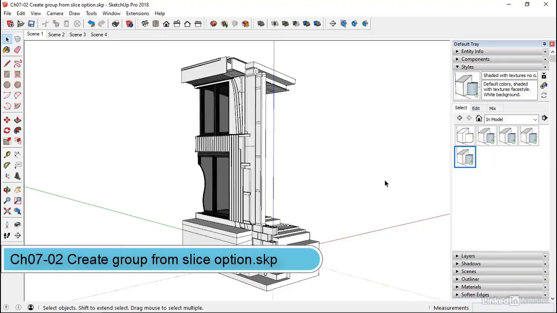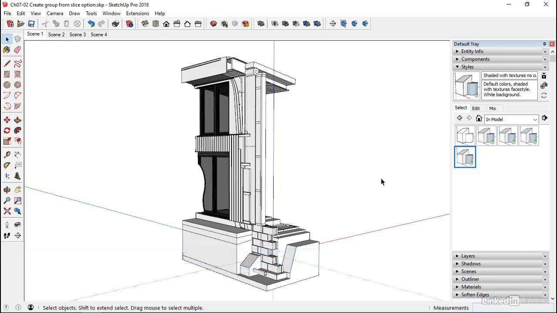Chapter 702, create group from slice option. You might or might not be aware that there is a facility to create a group from a slice. A slice is the section cut. Okay, now there is already a section cut in this model. However, the style is not set to show it at the moment.